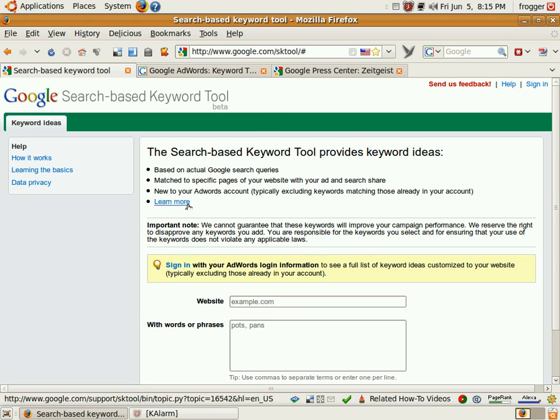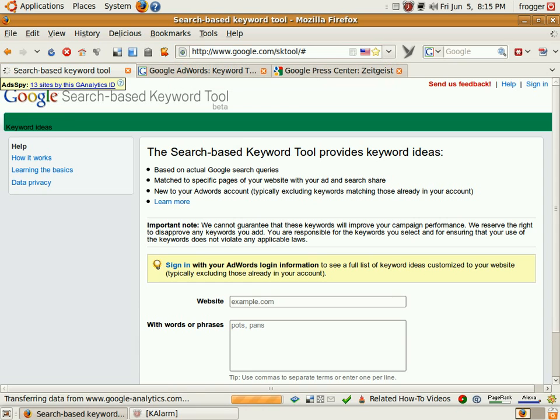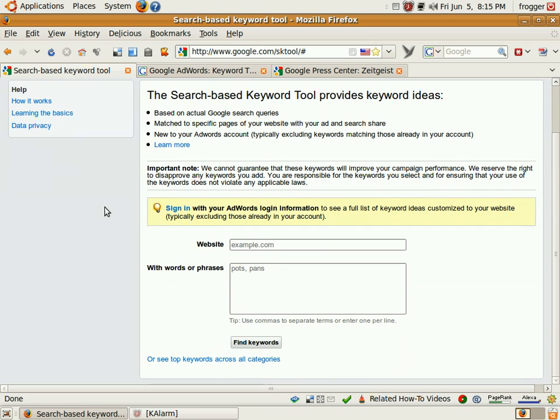So the first keyword tool that I came across, this is more of a market research tool than anything. It's called the Google Search-Based Keyword Tool, and you can find it and bookmark it for yourself at google.com/sktool. You don't need to put that ending on there. Just sktool will take you over there. When I first stumbled across this about 6 months ago, I didn't really understand what it was. It looked a little ambiguous.